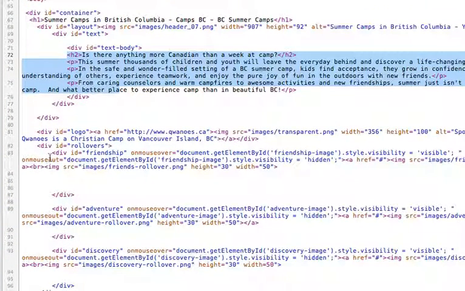The rollovers, friendship, adventure, and discovery are defined here. Friendship on onmouseover. This is a really simple technique to have things pop up when you mouse over an element. And I'd encourage you to steal the code. It's open and I didn't create it. I stole it from somewhere too.